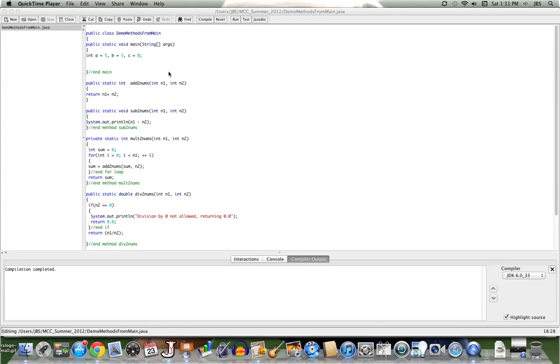So we'll see here in main of this class, DemoMethodsFromMain, I have just declared 3 ints and given them values. But then we'll see that I have a number of methods, and let's look at each one. So this is our first.